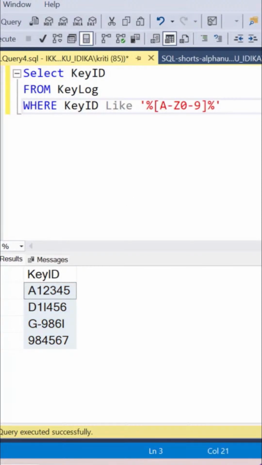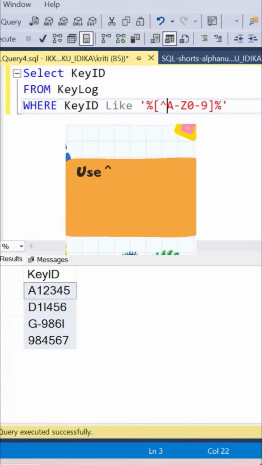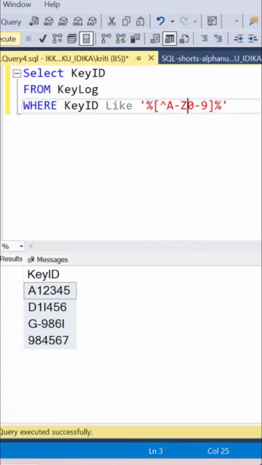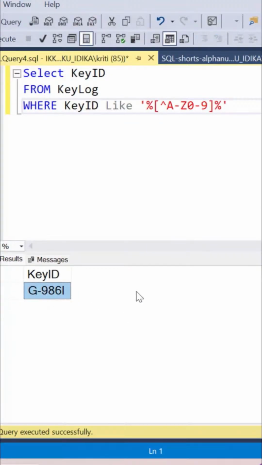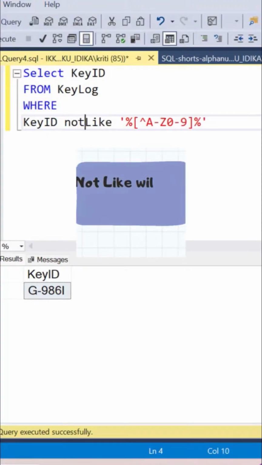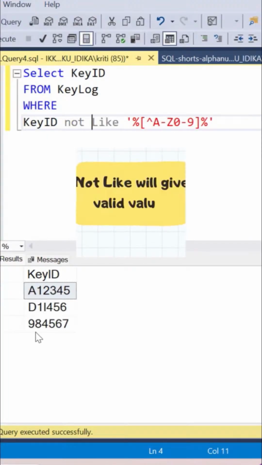Next, we want to identify those records which have any characters which are not alphabets or numbers. To do this, we need to add the caret sign here so that we identify any character which is not within the alphabetic or the numeric range. Executing this query is going to give you that one record which has a special character in it. Since we are interested only in selecting records which are valid as per our criteria of being alphanumeric, we can just add a not here and get the desired records.